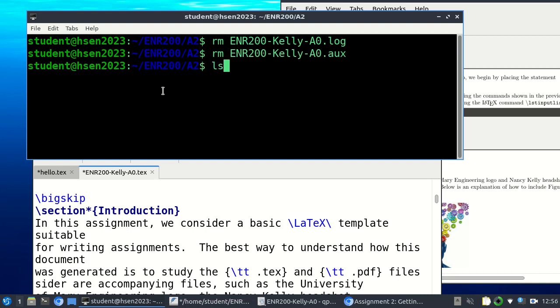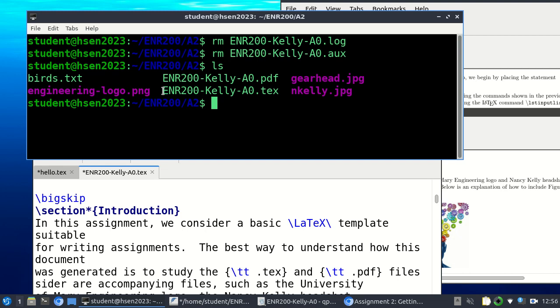aux files. Okay, so now I have the same thing as you, because I already tested this out earlier. So what you want to do is type in Featherpad, and the file you would like to look at is the TeX file. So that's enr200-kelly-a0.tex, okay?